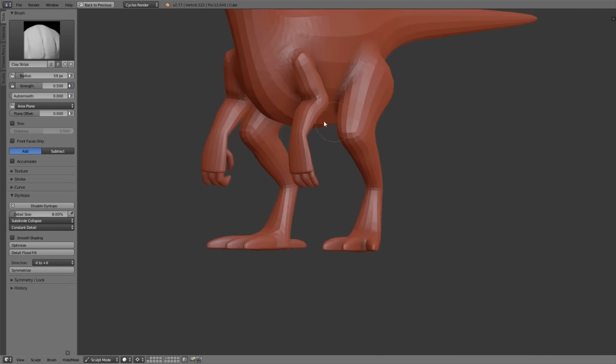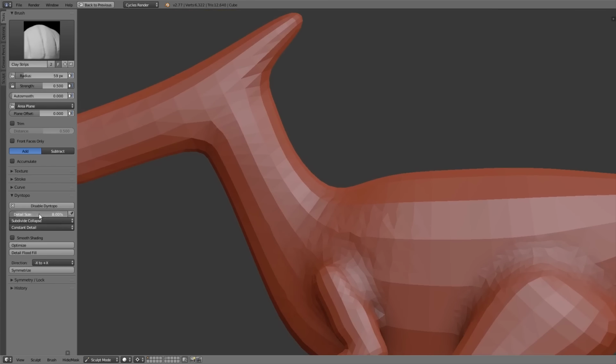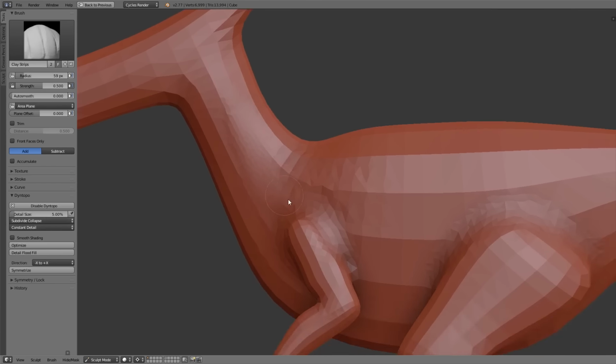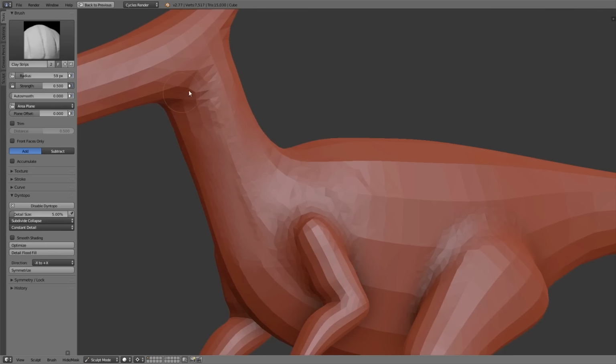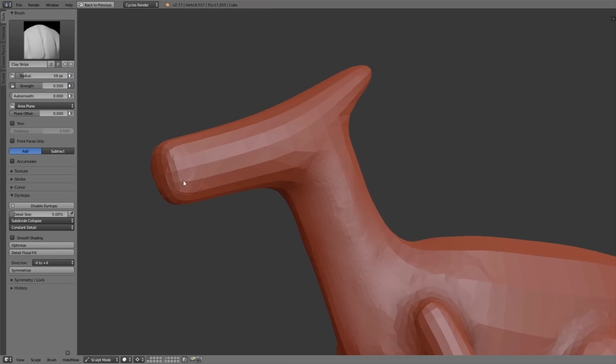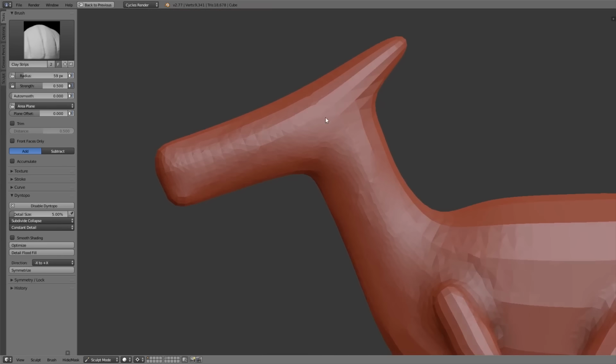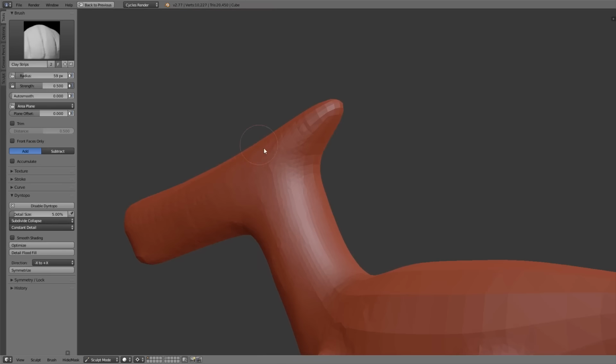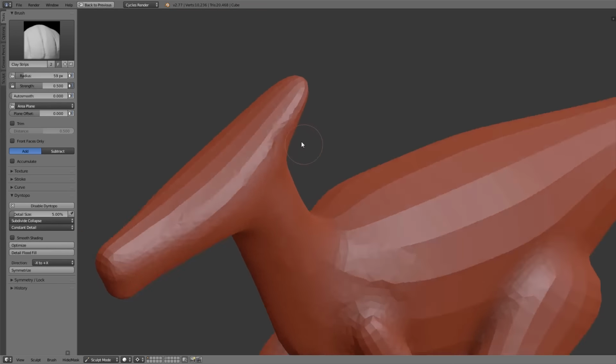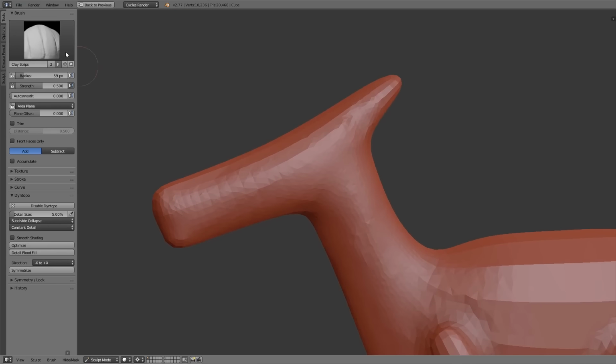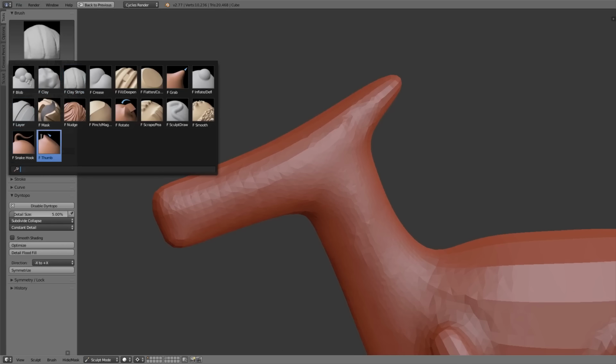And as already mentioned, while sculpting, you simply press F for changing the size and Shift F for changing the strength of the brush. So in the first step, I start to slightly adjust and smooth the surface. For this, I mainly use the clay stripes brush. Now, on the nose of this creature, we have some kind of horn.